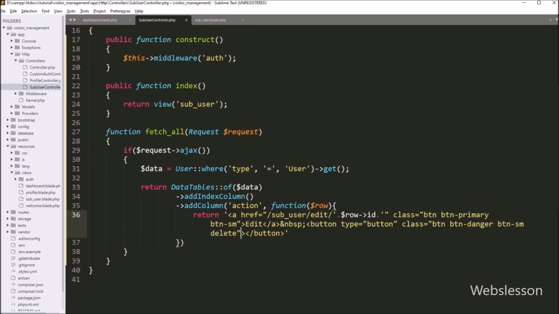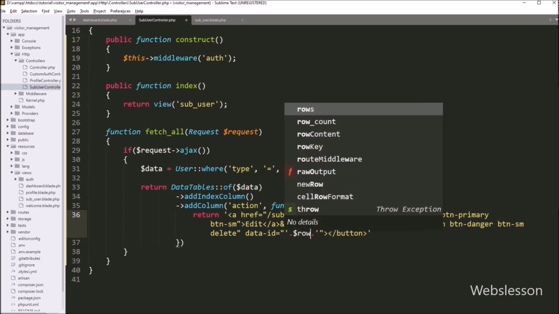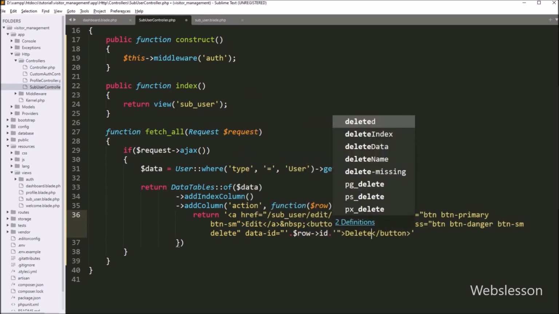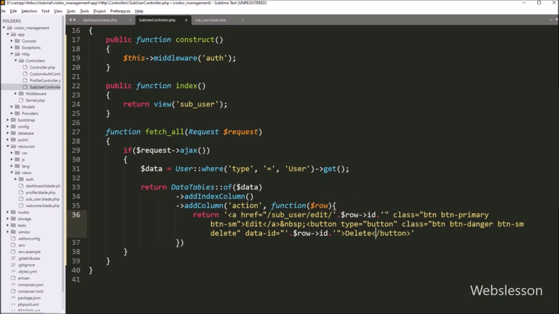After this, we have to write the data id attribute, with id equal to the $row variable with the id table column. And between the button text, we have to write delete, so it will make the delete button.